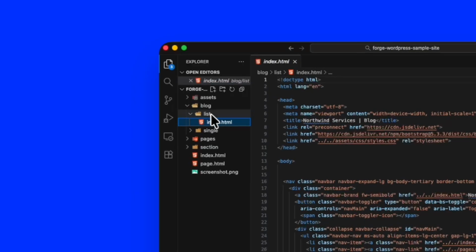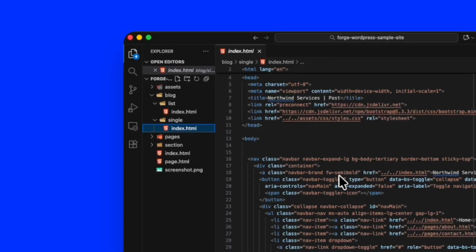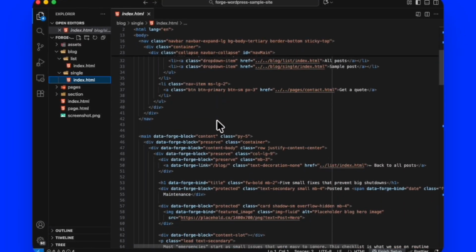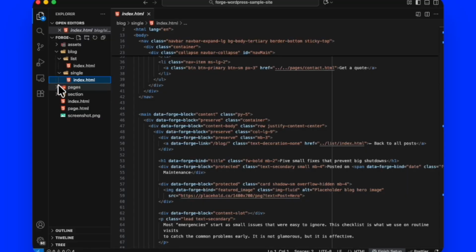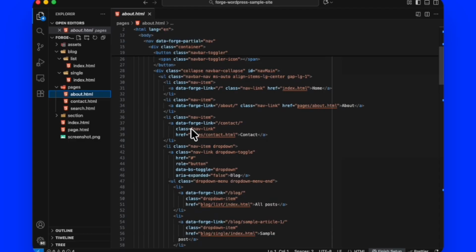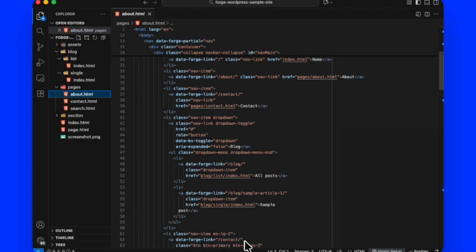Here we are in our editor. This is just plain HTML. No PHP, no templating, no engine-specific logic, just structured markup. Forge doesn't require you to overhaul your layout. We only add lightweight data markers so Forge understands your intent. You stay in control of your HTML.